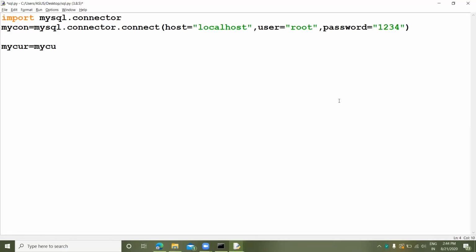So my cursor is my connection dot cursor. What does the cursor do? The cursor invokes your SQL commands through Python. So we are calling the cursor function. Now my cursor dot execute, create database, and the database name is college.